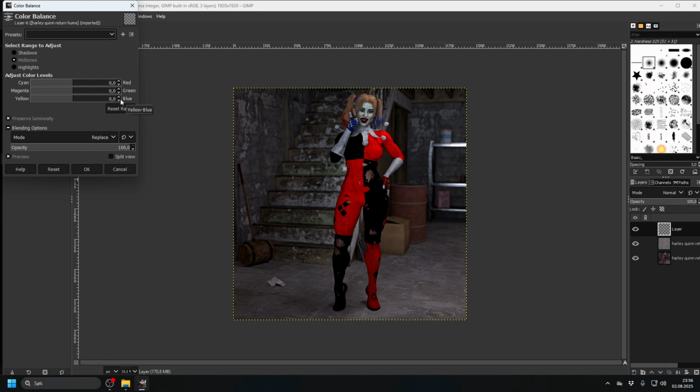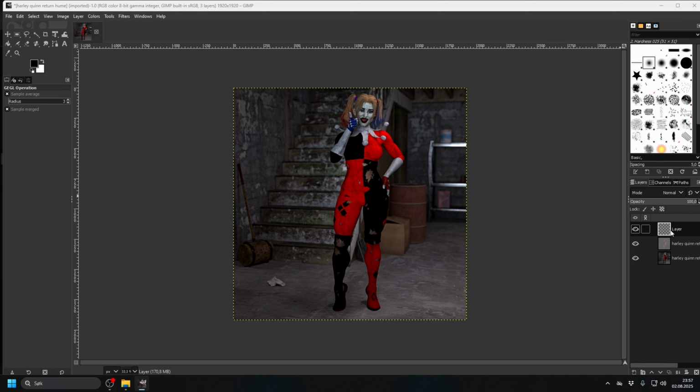I'm gonna go down with a little bit of yellow, not too much, 10 maybe, and maybe a little bit of red. Reset. Green maybe. Wait, I can. Oh, sorry. No layers.